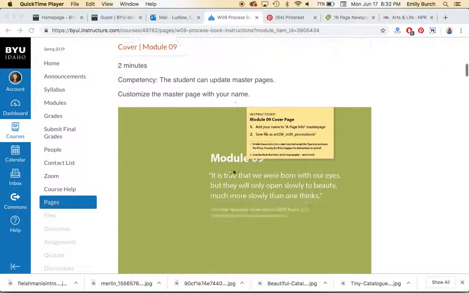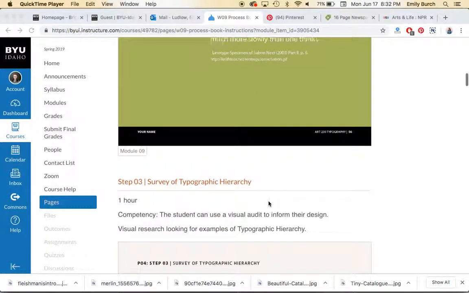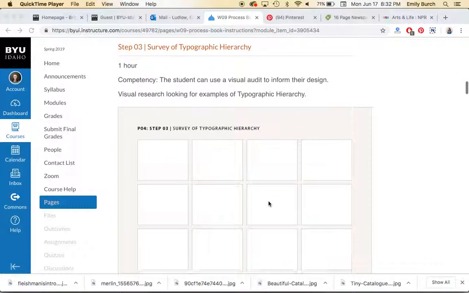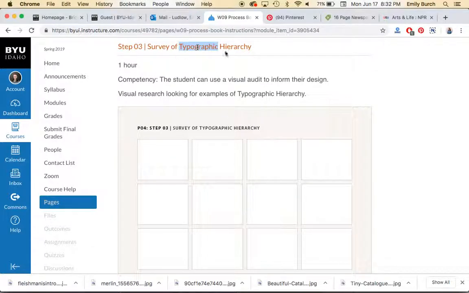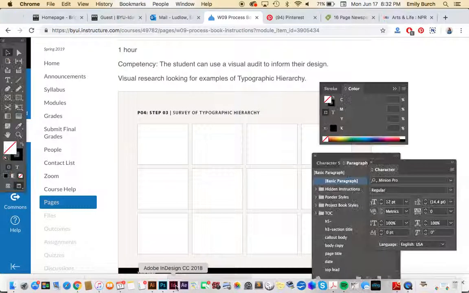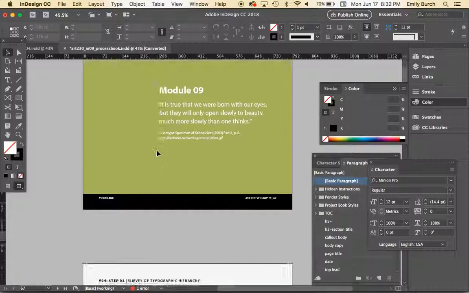Okay, so obviously you know what to do here. The first step this week is to do the survey of typographic hierarchy. We've done things like this in the past. It's basically gathering examples of typographic hierarchy that are out there in the wild. What I found was helpful as I was looking through this, I'll show you my example.